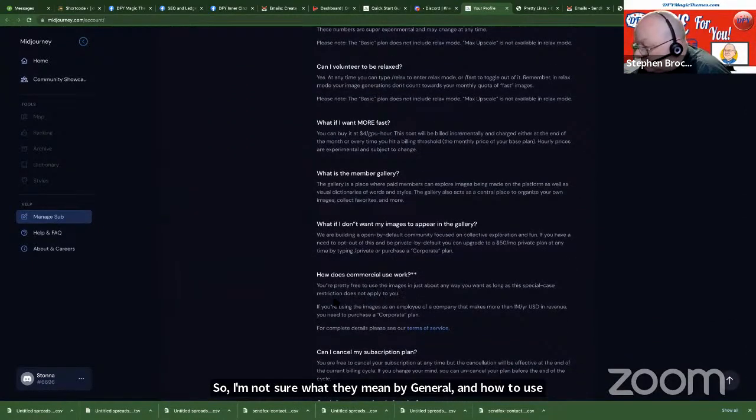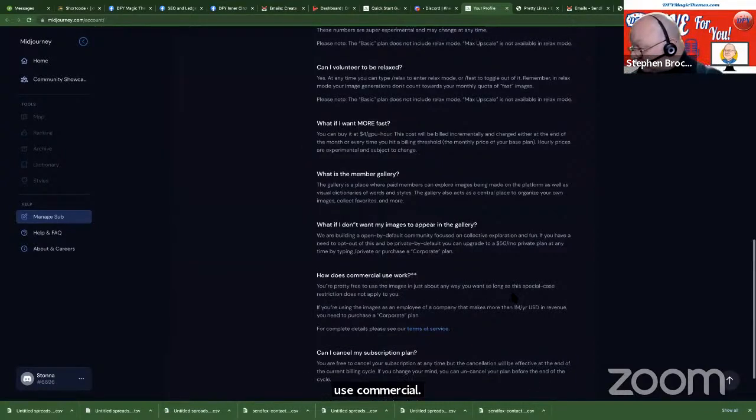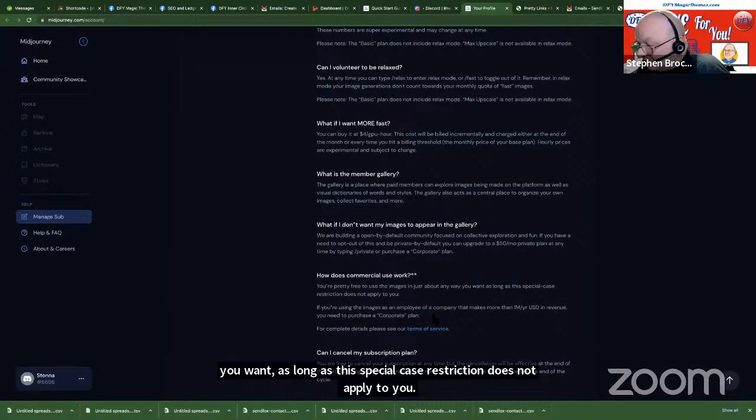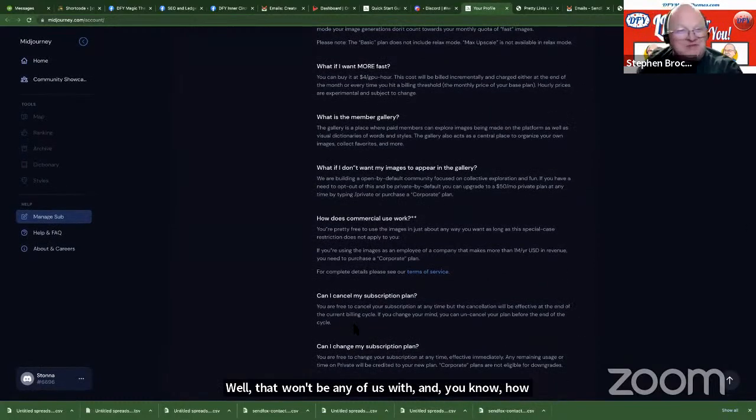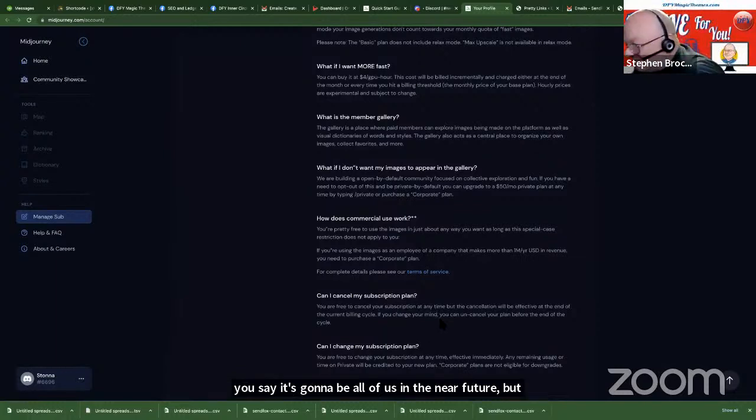Here we are, how to use commercial. You're pretty free to use images in just about any way you want, as long as this special case restriction does not apply to you. If you're using the images as an employee of a company that makes more than $1 million in revenue, you need to purchase a corporate plan. Well, that won't be any of us. The hell you say, it's going to be all of us in the near future, but right this minute, no one's making $1 million a year yet. But we're going to try and get everyone there.